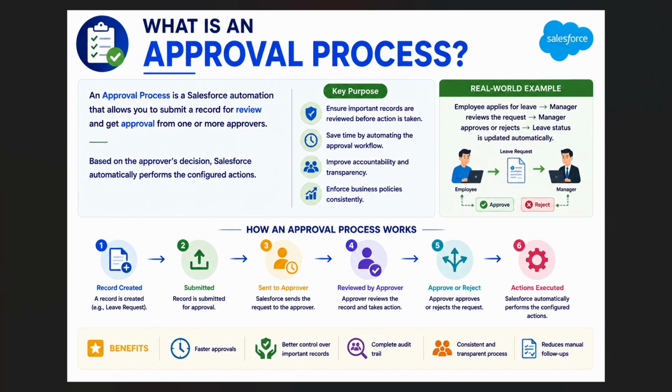Okay, so in our example, an employee creates a leave request. Then Salesforce sends that request to the employee's manager. The manager can then approve or reject. Based on the manager's decision, Salesforce performs the configured action. So in simple words, an approval process automates the process of reviewing, approving or rejecting Salesforce records.